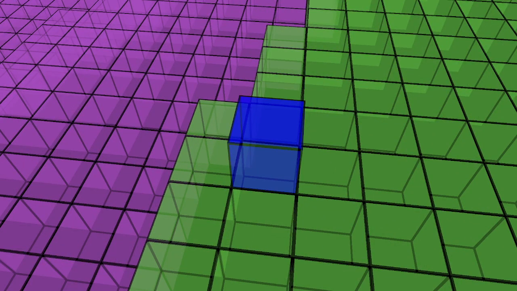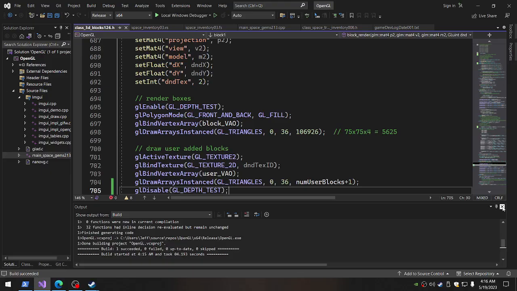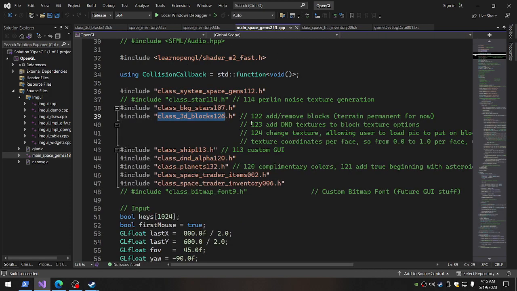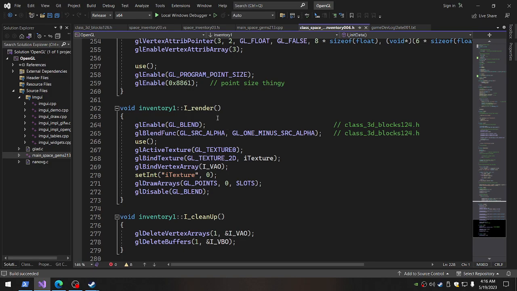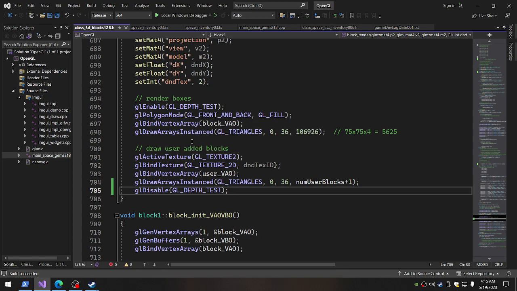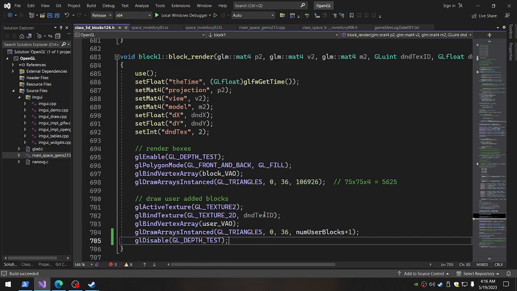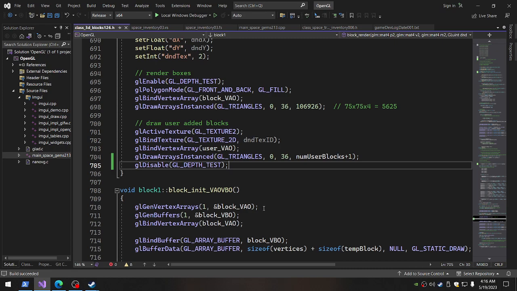So why does that have, so that's just the blocks, right? 1, 2, 6. So then, let's look at the inventory real quick. VAO, I don't think it's in there. So it's got to be render. So enable blend, disable blend, blend function. This one, polygon mode. So why would those two interfere with each other?